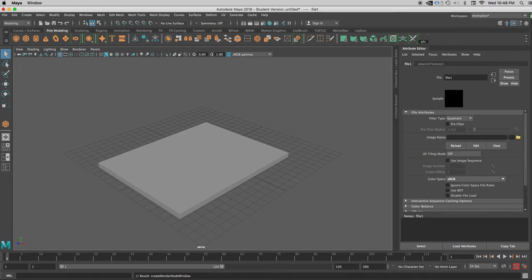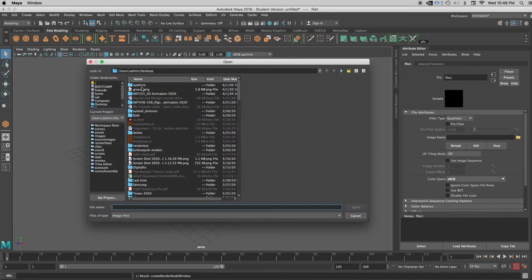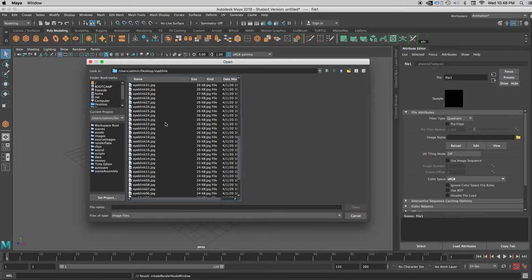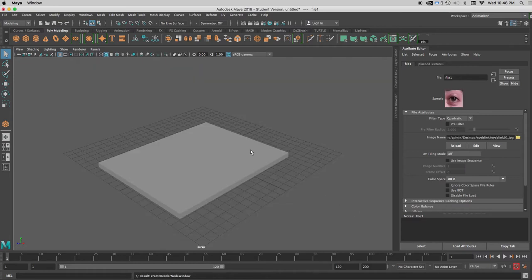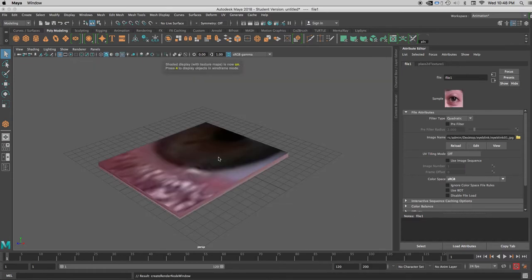So as long as I check that box, I'm just going to click on the very first image of the eye blink right here, which is eye blink 1. Hit open. And I'll hit my number 6 key again so I can see it. And you'll see it's not mapped very well. I'll map that in just a moment. And I'm going to make sure I check image sequence. And then it knows to look for the numbers in the sequence.